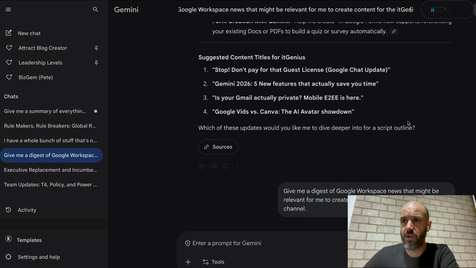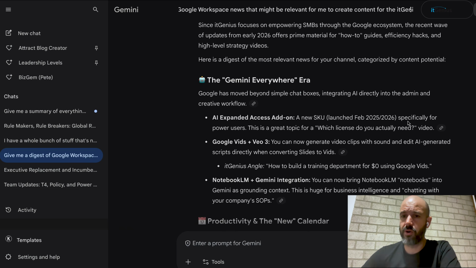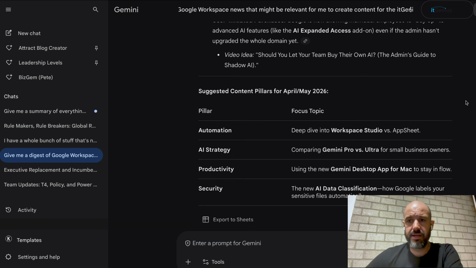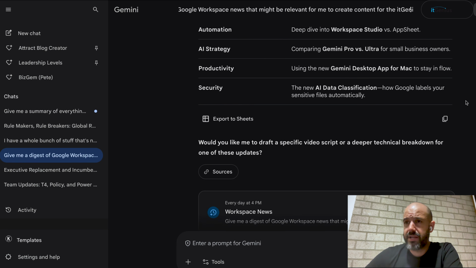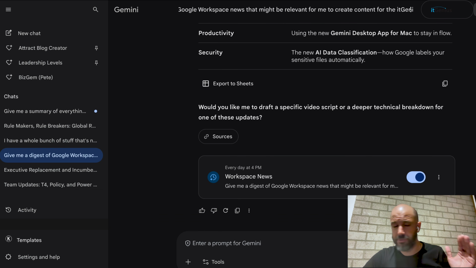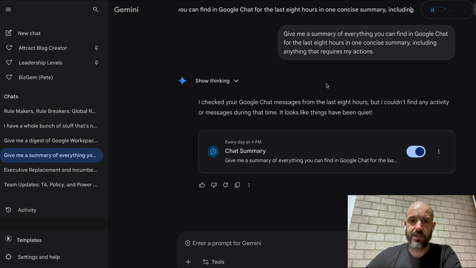It puts all of these in one long chat for you, so they're all organized nicely in one place. I don't know what you might use it for. I don't find this feature that exciting personally, but maybe you've got something interesting that you would use it for. And then what was this one? Okay, so this one I said, hey, can you find everything you can find in Google Chat for the last 8 hours? Give me a concise summary. This one didn't work. I don't know if the chat feature just hasn't been rolled out to my account yet because that's fairly new, but that one didn't work.